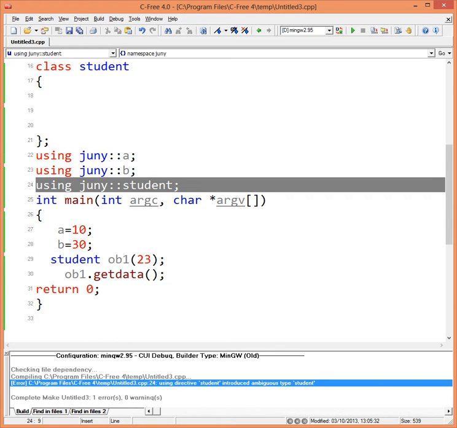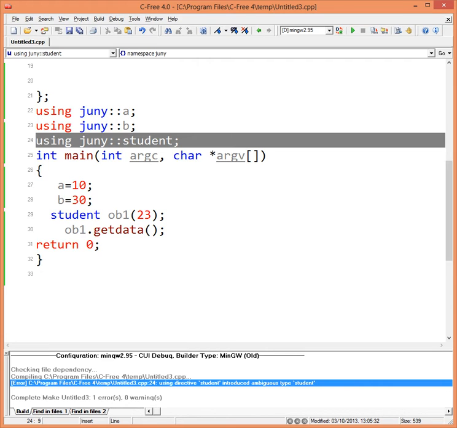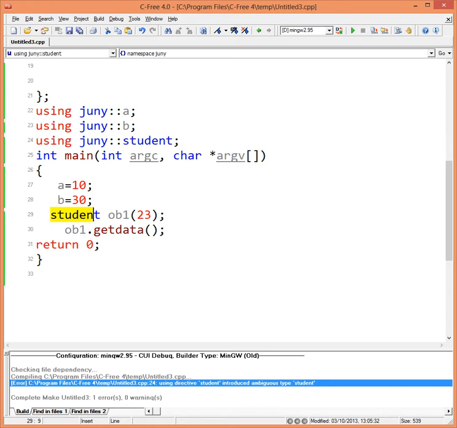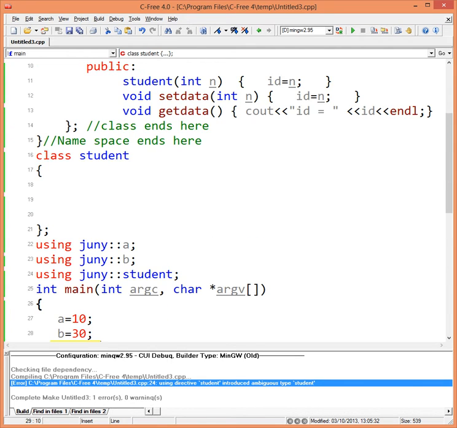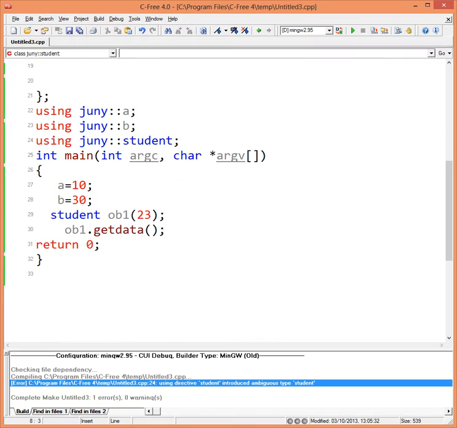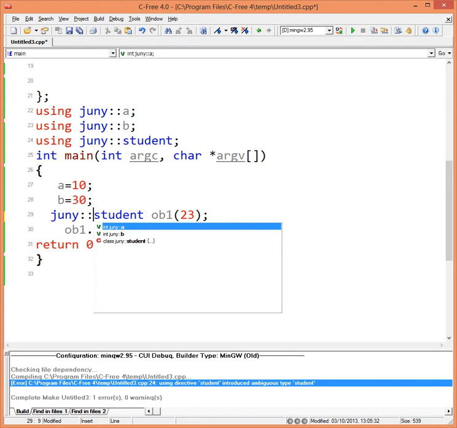But for us, the using will work, okay, but the thing is that it will cause a problem, because when I create a student here, ob1, I could have done it if the student was not here. But the problem is, if I create a student ob1, this is ambiguous, because the compiler doesn't know whether you want to create ob1 from this class or from this class. So at that moment, even though you are saying using, you have to use Juni colon colon to say that this student actually is of Juni.